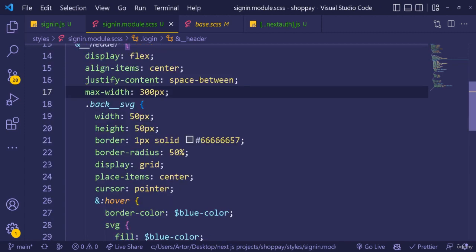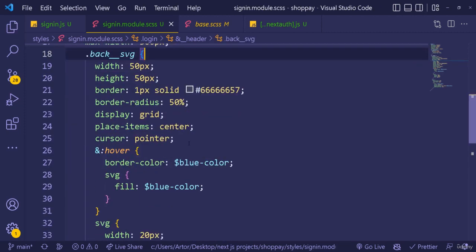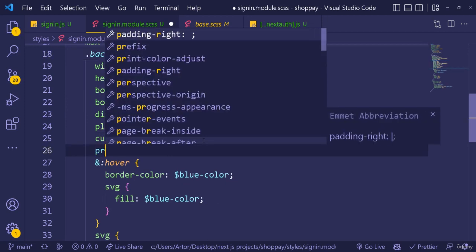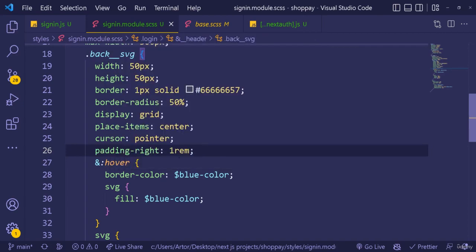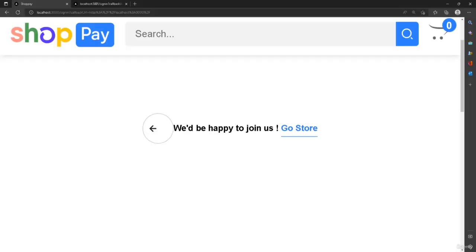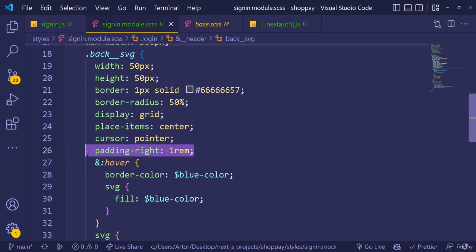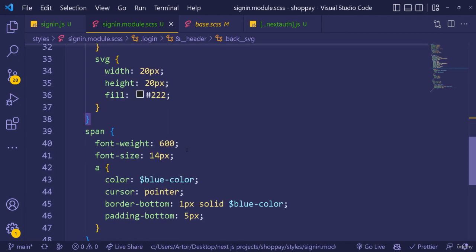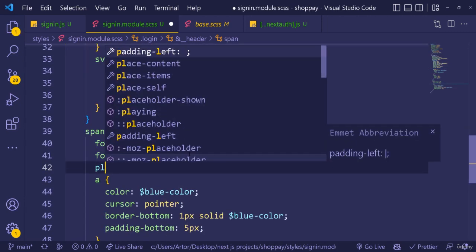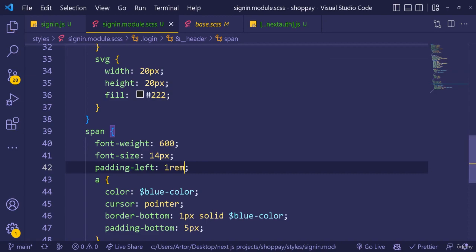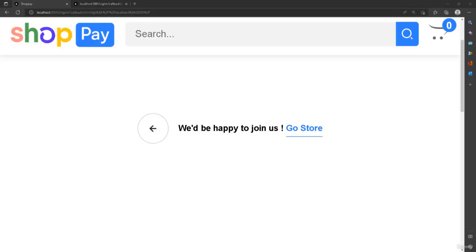Okay, let me add some. Maybe we can just go, so this is the back SVG, maybe like, I don't know, padding right, like maybe 1 rem. Let me just try this. Oh, so this is the back SVG. We shouldn't do that right here. We simply can go back to the span and then padding left like 1 rem. Then go back. Sorry for this.